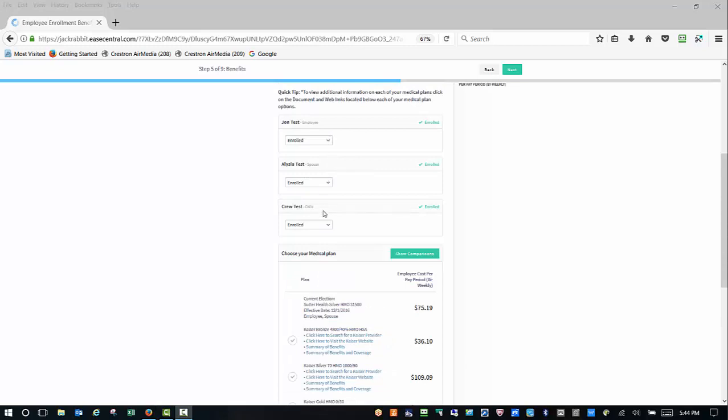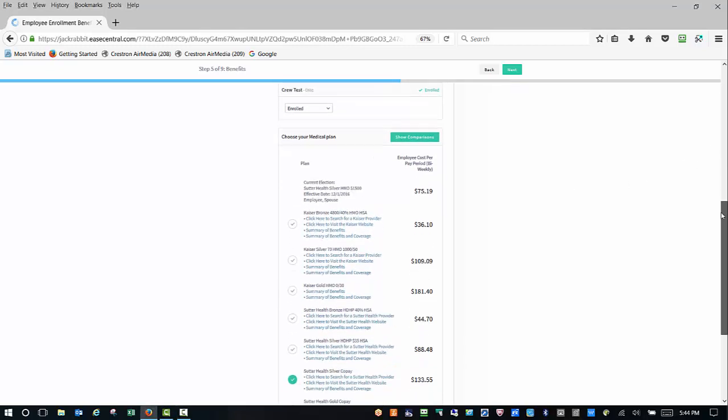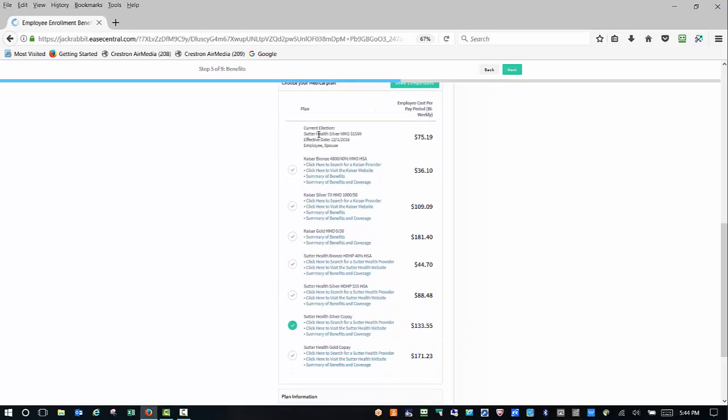Once I've set my enrollment statuses, it's time to select my plan. You can see here that currently I've elected the Sutter Health Silver HMO plan, but I want to change this year to the Kaiser Silver 70 HMO plan.